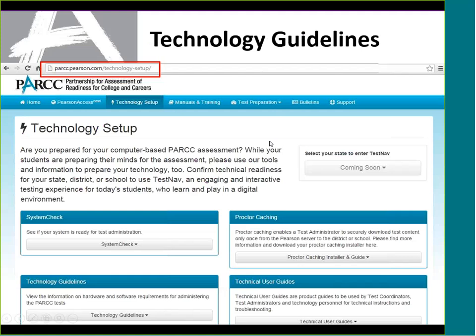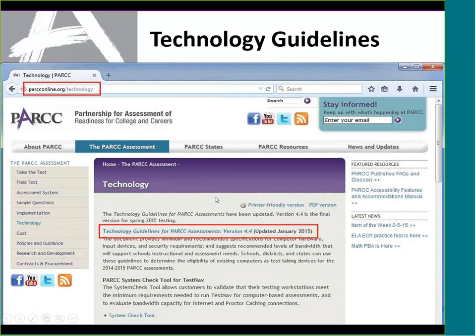So one of the things that I highlighted initially is the technology guidelines, and we'll go through the rest of this stuff later. But the technology guidelines take us out to this parconline.org page. These are the requirements, the official requirements for PARCC related to hardware, software, any of the combinations.